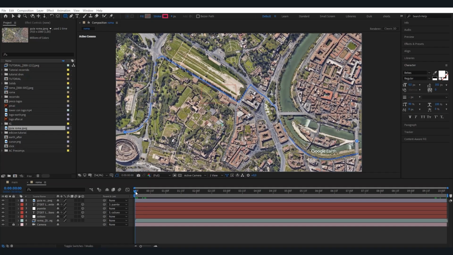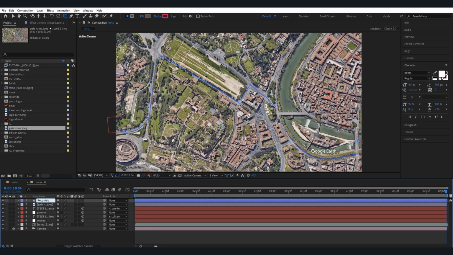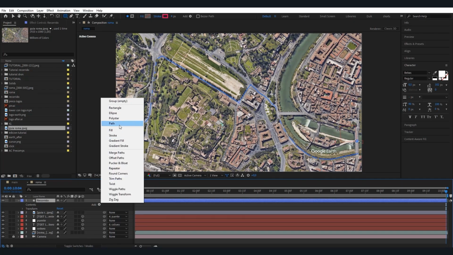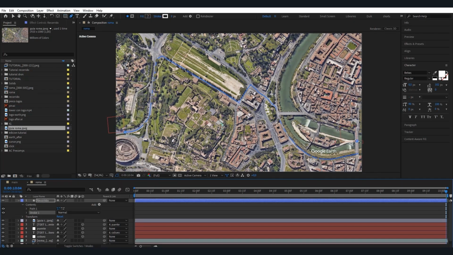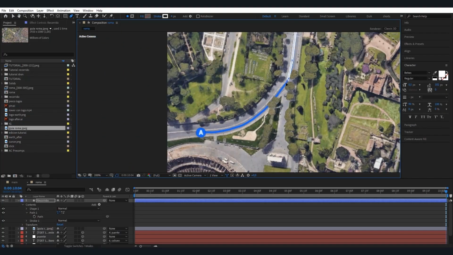If we go to the end of the timeline, we can check by toggling visibility that this image matches the last frame of the video. This will serve as a guide to draw a path for the tour. To do this, we create a shape layer, name it Tour, and add a path and stroke. Now, we begin to draw our tour using our captured image as a guide.